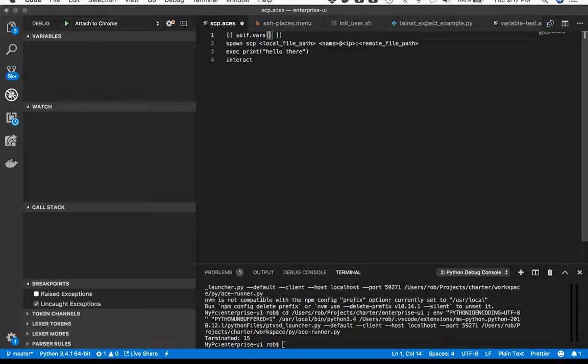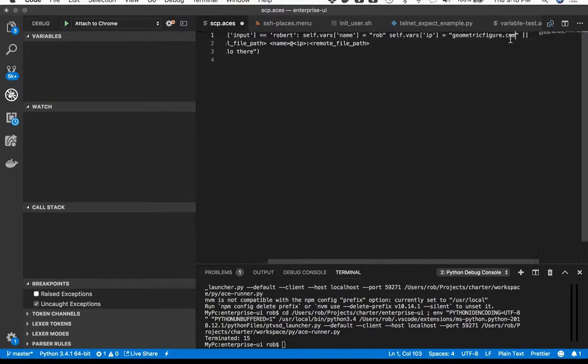self.vars name equals Rob. And then if input, self.vars input equals Robert, then we want it to give it the name of Rob and then have the vars IP be geometricfigure.com. And this has to be all in one line. It can't be two lines.